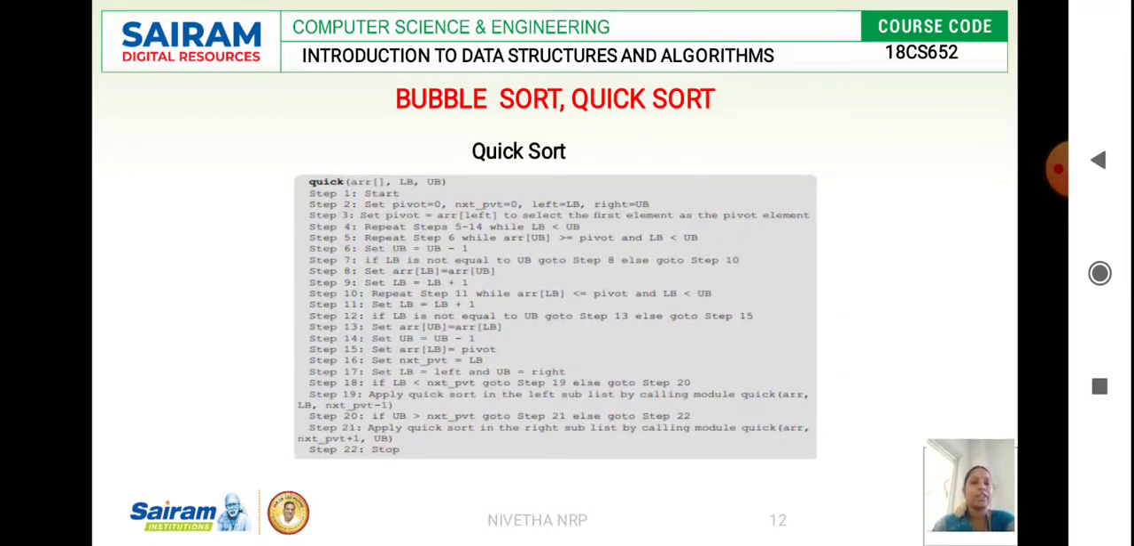Initially our pivot element will be at 0, and your next pivot element initially is 0, and your left array you call the lower bound, and the right subarray you call the upper bound. Now you are going to check. You scan from left to right, and each and every element is compared with the pivot element. When you start with the lower bound, you will be comparing from left to right, incrementing your array to scan the elements. With the upper bound you will be decrementing your array to scan the elements from right to left.